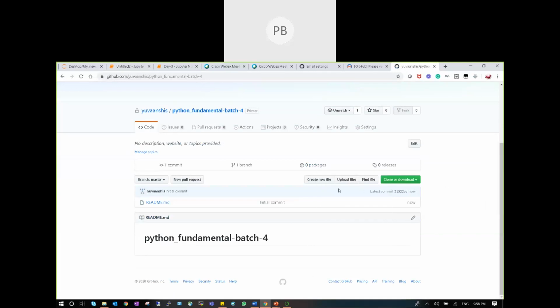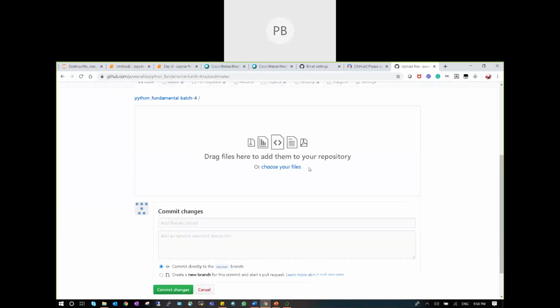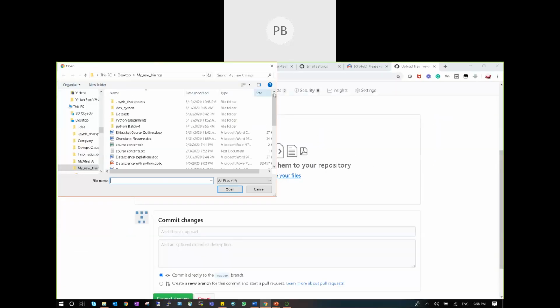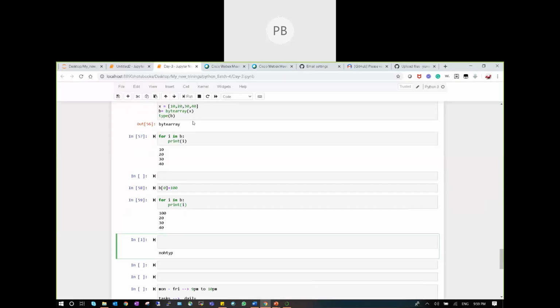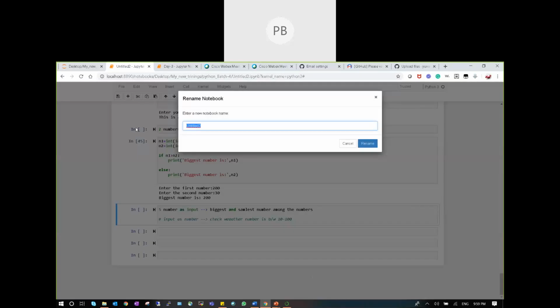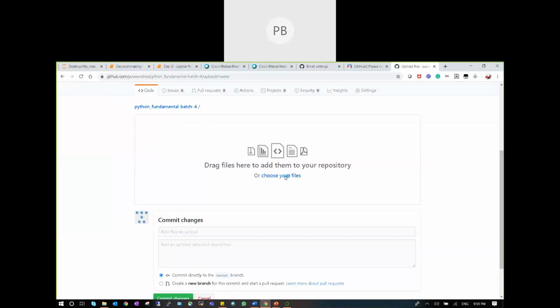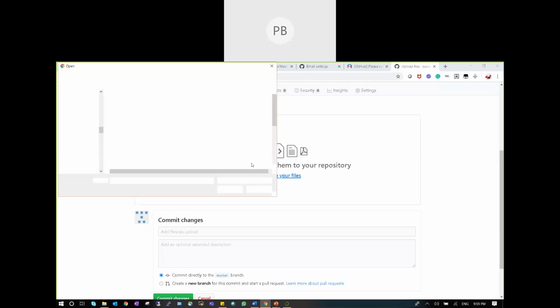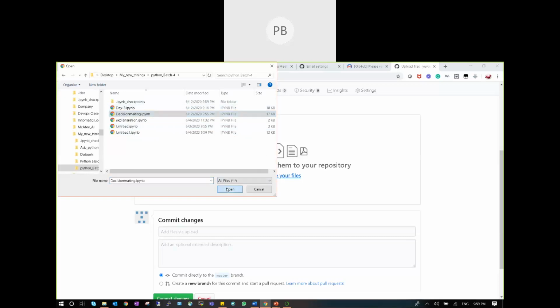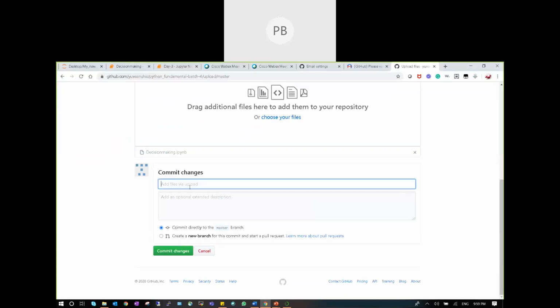Once the repository is created, you will get this. So you have to upload your Jupyter Notebook. Click on upload. You can choose your files. What is today's file name? Let me rename it as decision making. Okay, I have renamed. Let me choose the file. And the tasks also you have to complete and send to me. Batch 4, then decision making is my file. Open it. Day 4 underscore decision making.